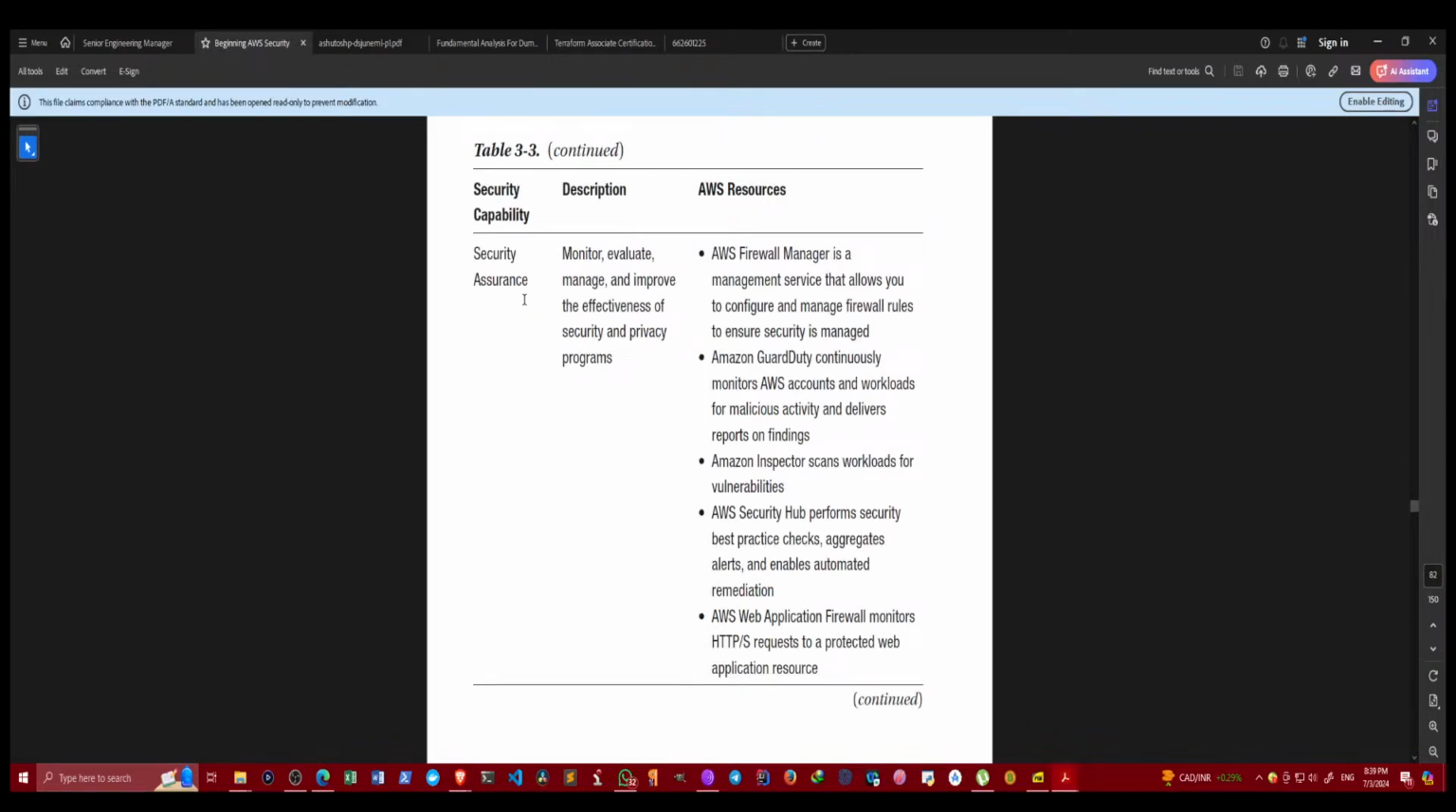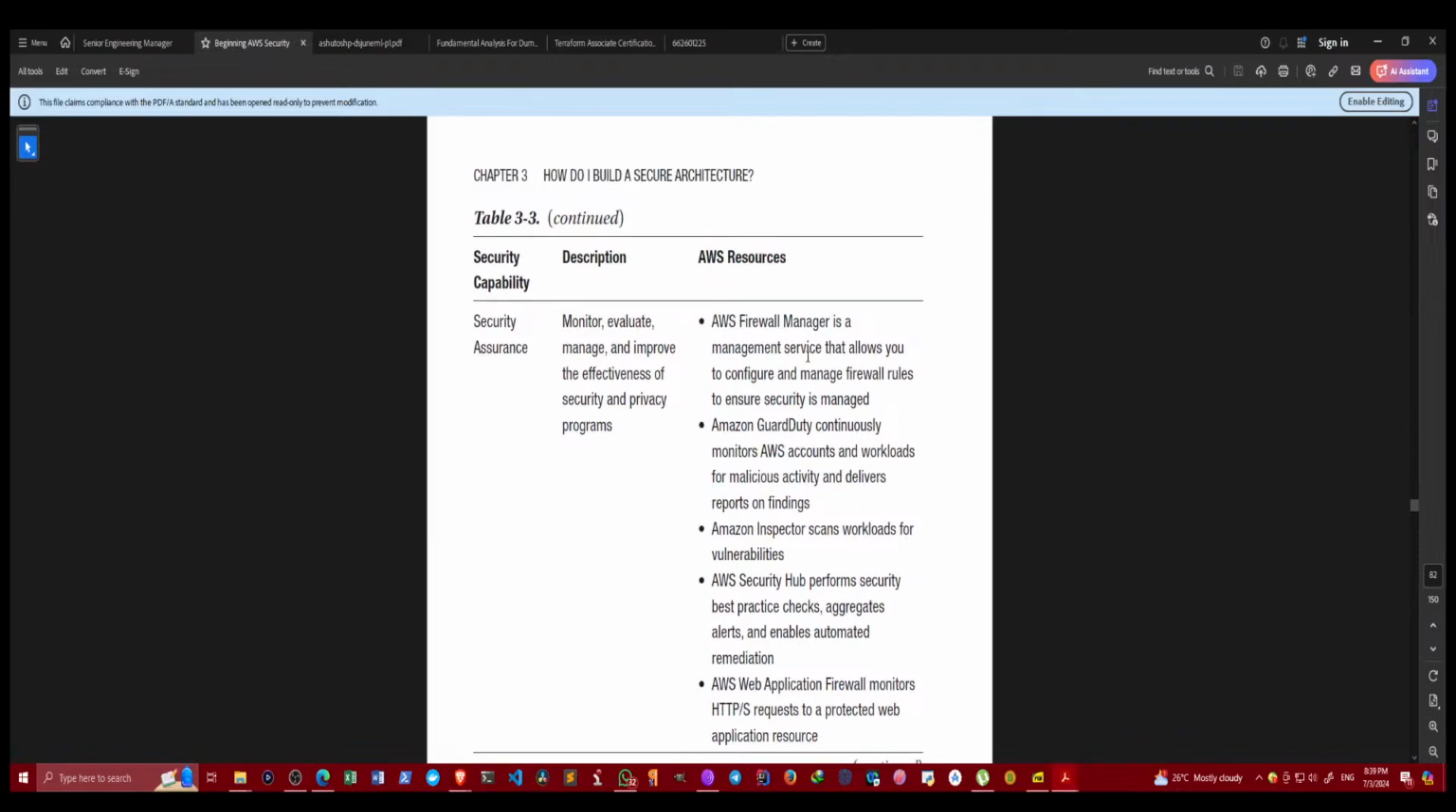Security assurance: monitor, evaluate, manage, improve effectiveness. GuardDuty. Amazon Inspector scans workloads for AWS security and performs security best practices checks. AWS WAF monitors HTTPS requests to protect web application resources. AWS Firewall Manager is a management service that allows you to configure and manage firewall rules.